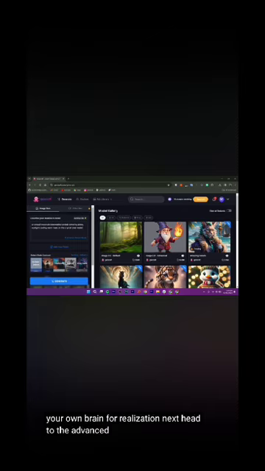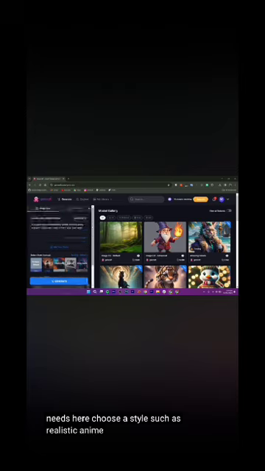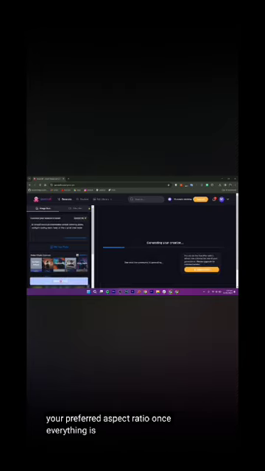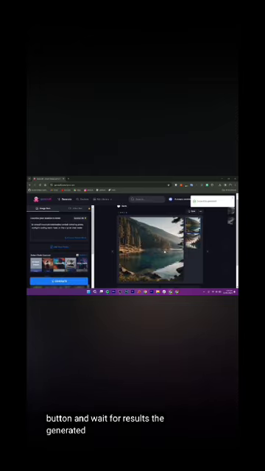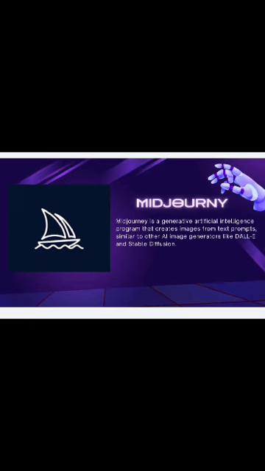Next, head to the Advanced Settings section to change settings as per your specific needs. Here, choose a style such as realistic, anime, cyberpunk, or isometric. Select models, exclude keywords, and pick your preferred aspect ratio. Once everything is set, click the Generate button and wait for results. The generated result will be a masterpiece. And here we have it, a realistic picture of our added prompt.